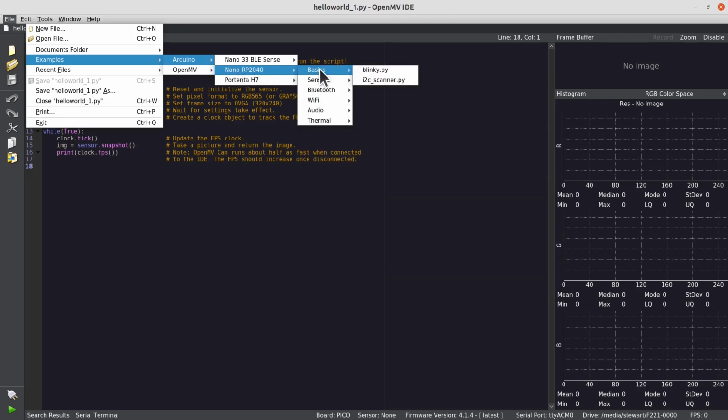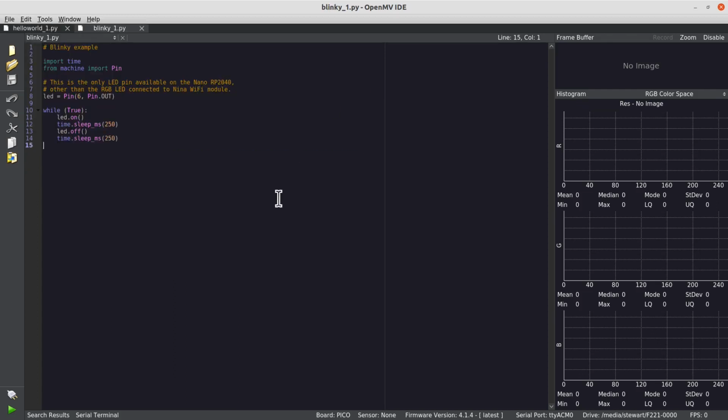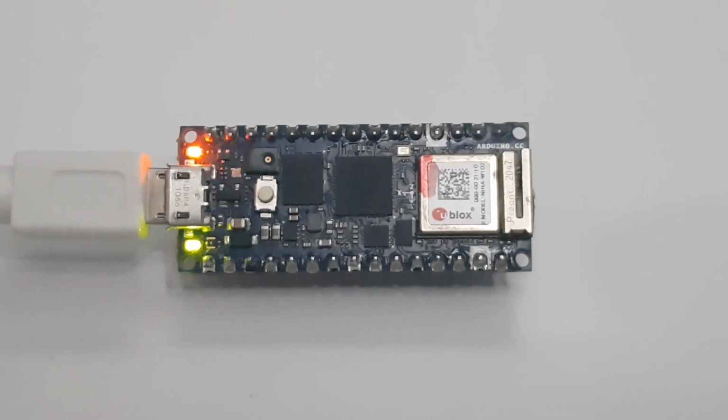RP2040, and we can try the most basic one if you just click on basics and Blinky. This is like the blink in the normal Arduinos. It's just going to flash the onboard LED. So once that's on, you'll see that we're connected in the bottom left hand corner, and you can press play, and that's going to download it to the Arduino and then set it running. And it's now blinking.